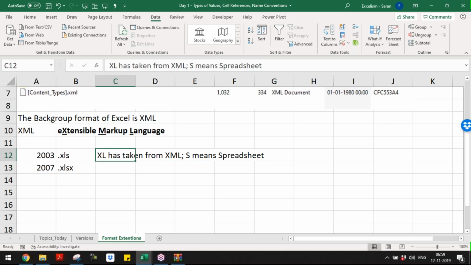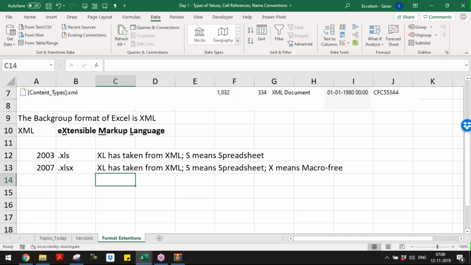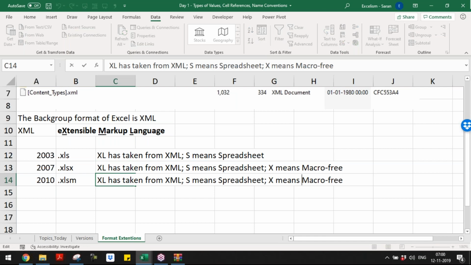XLSX. You know the meaning of XLS. Now, can you tell me the meaning of the last X? Can anyone from the participants tell me the meaning of X? X means macro free. Absolutely. So in the 2010 version, .xlsm. Exactly the same, but that means this is macro enabled.